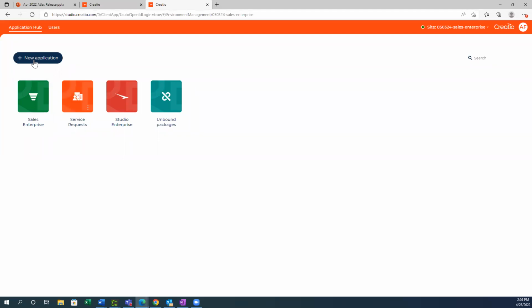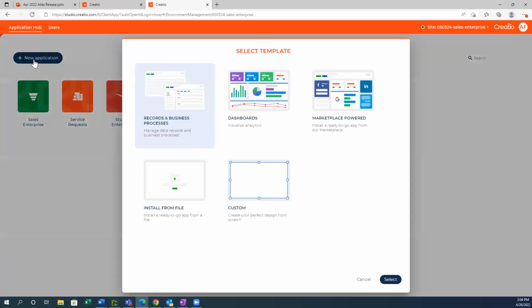So let's create a new application here. So there are templates provided for you with pre-configured settings that you can customize. Here you can create dashboards. You can select from a list of ready-to-go apps from the marketplace. You can install a pre-made app from a file or customize a new application completely from scratch. So we'll select a template.